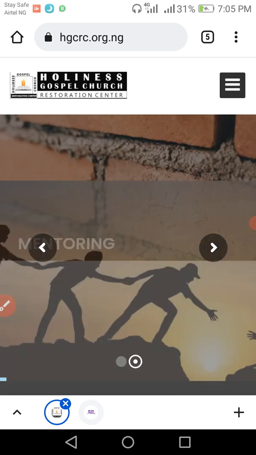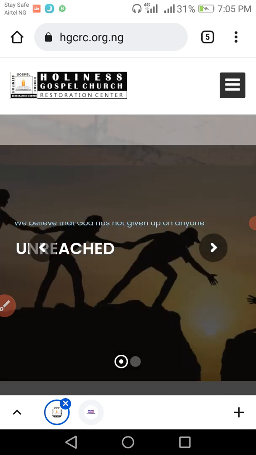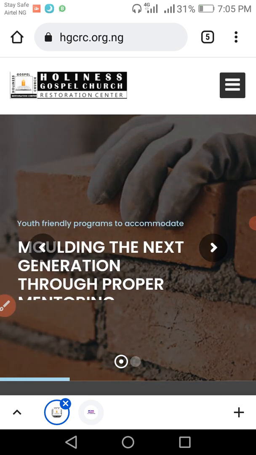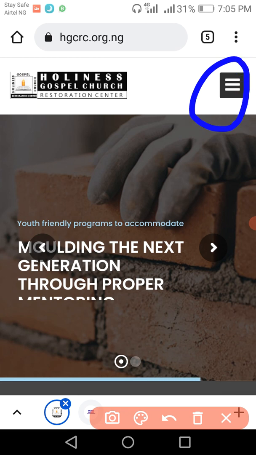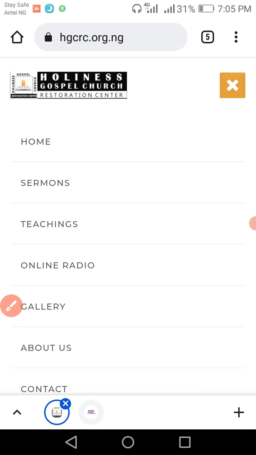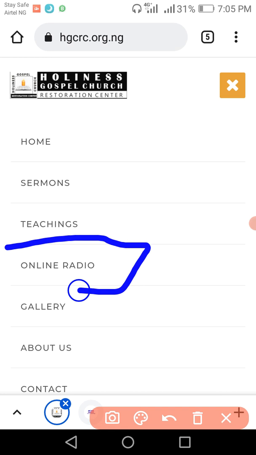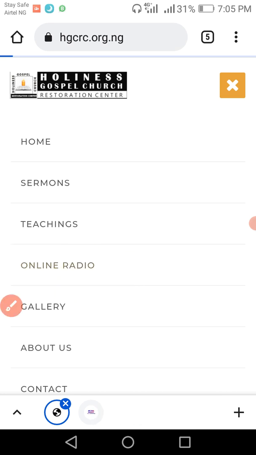I'm going to be showing you how to use the online radio that has just been added to our website. To access the online radio, click on this icon. Once you click on it, you should see Online Radio. Can you see it here? Online Radio. Click on Online Radio. This will open the radio page of our website.